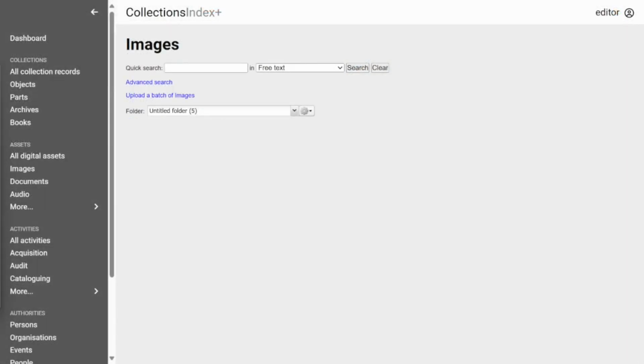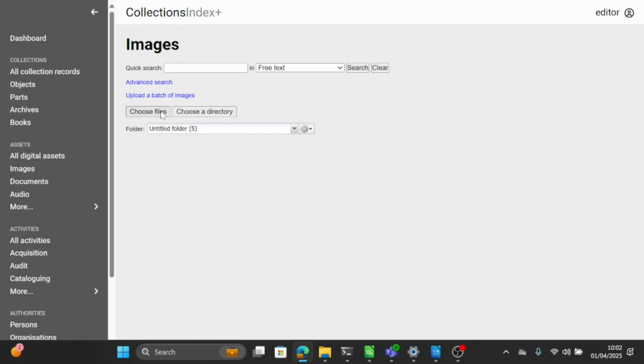I've now returned to our starting images search page, and let's look at how we add images to the system. And it's very simple. You're going to click upload a batch of images, and you have a choice now. If you select choose files, you can select one or more images from a folder and ingest them into the system. If you pick choose a directory, this will allow you to just pick one folder and everything in that folder will be uploaded, depending on the scale and how detailed you want your upload to be. Let's choose files on this occasion.